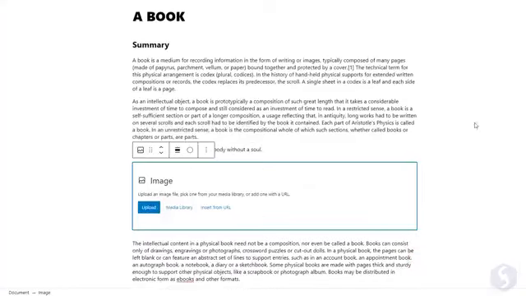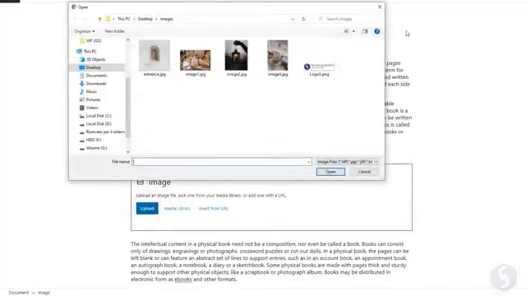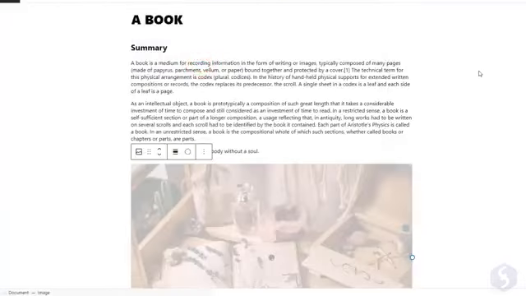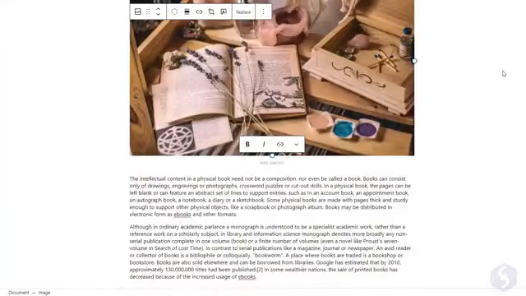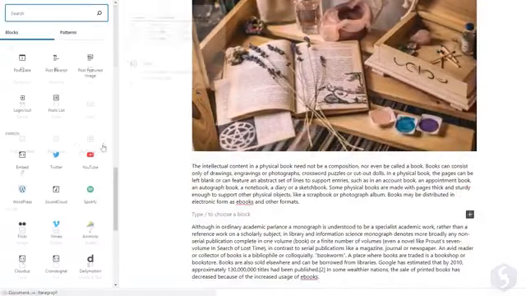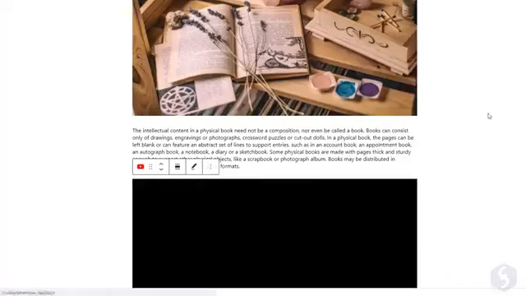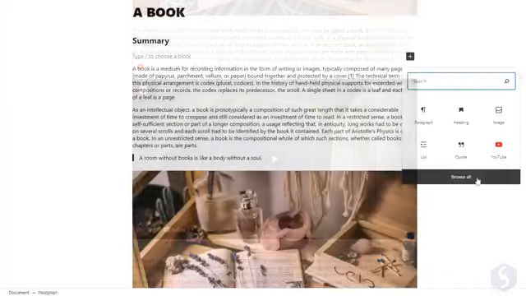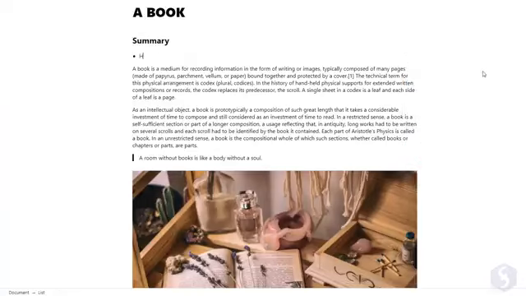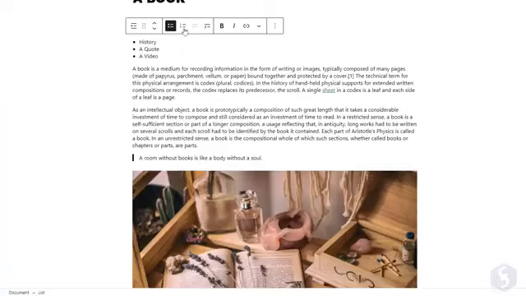Click on Image to import any image by uploading any file from your computer, from the media library, or with any URL. Whereas add a YouTube block to embed any video by providing its URL. Or a list block to make bulleted or numbered lists. Check our links in the video description to learn more about all the blocks of WordPress block editor.